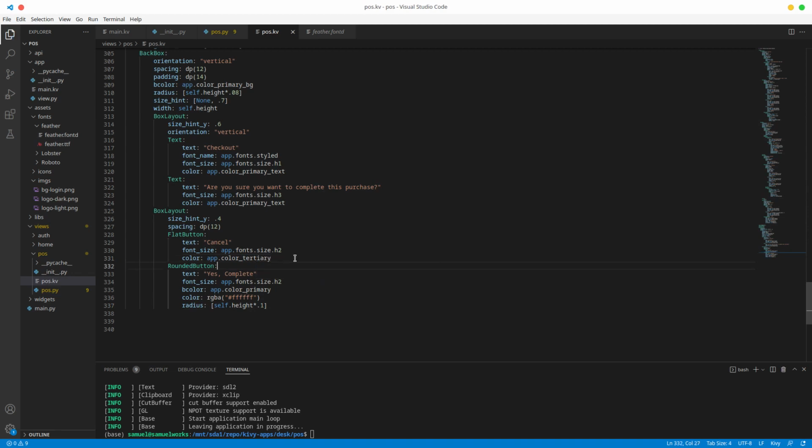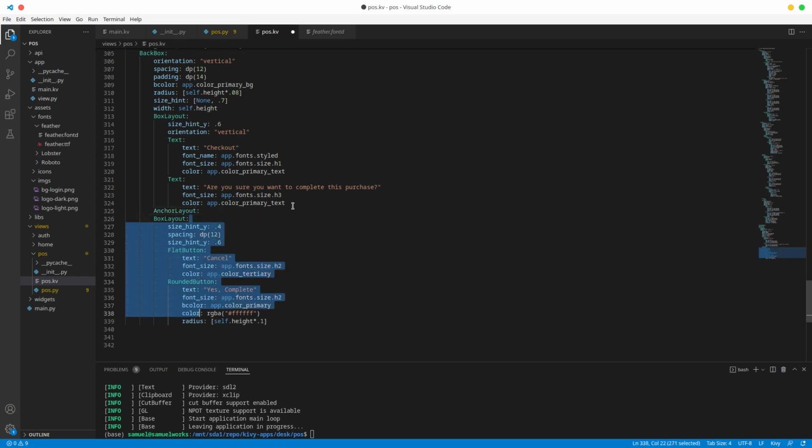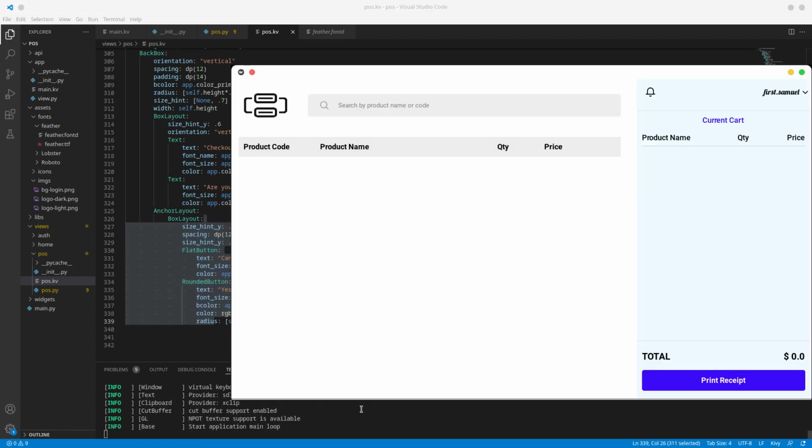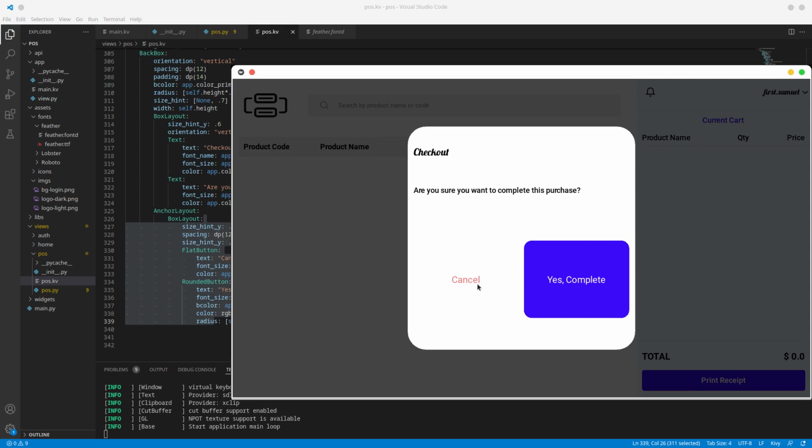Alright, what I'm gonna do is size hint y equal to none. Actually, let's save ourselves some time. We're just gonna do size hint y equal to about, let's start with 0.6. And then just put this whole thing inside an anchor layout to center it. Let's shift it in. Let's run this again. Let's print receipt, and it's still pretty big, right?